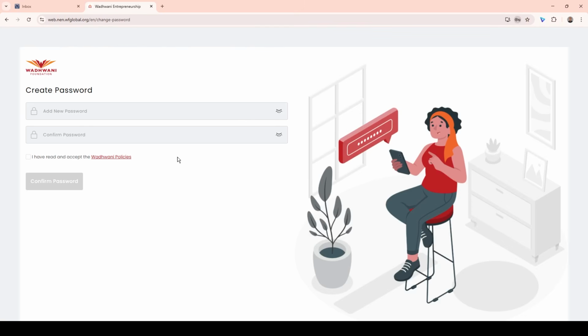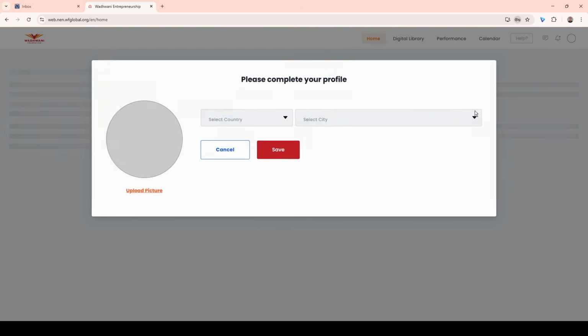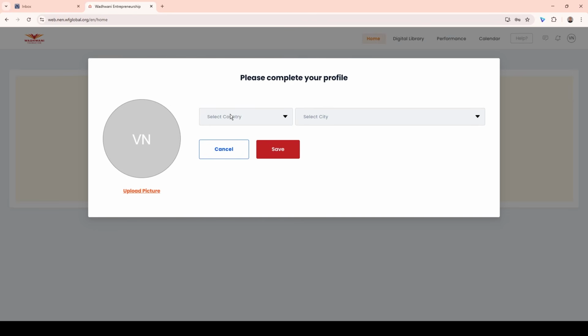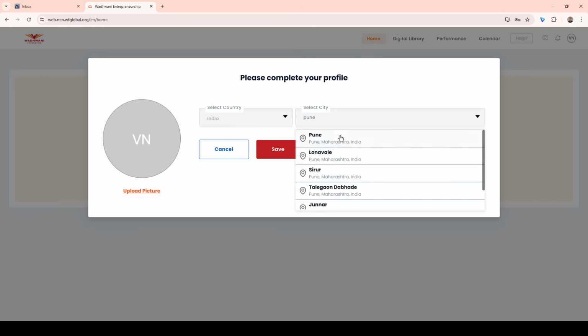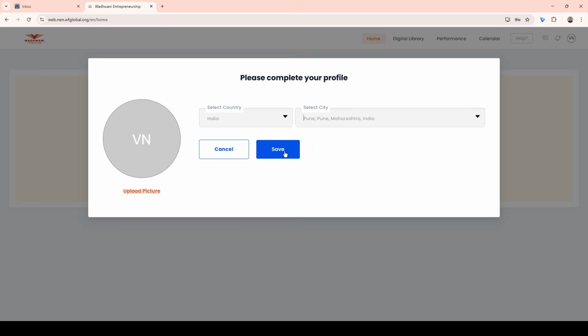Click on sign in. Once I click on sign in, it will ask me to create a new password which I'll use for all my future login. So let me create a new password here. After typing the password 2 times, click on the square check-in box to accept the Wadhwani policy and then click on confirm password. Once I click on confirm password, you'll be asked to complete your profile here. Type our country's detail. Of course, we will put India, and then city, whichever city you're from. Put it here. And once that has been populated, click on save.